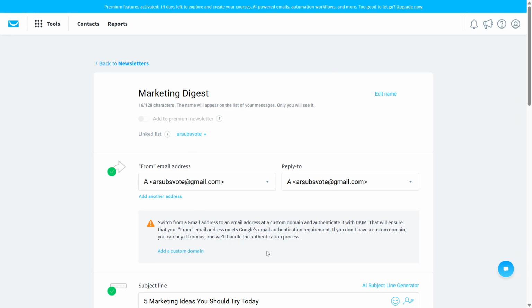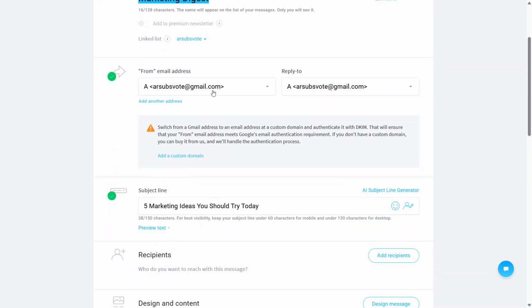Start by giving your newsletter a clear internal name. This is just for your reference inside GetResponse. So choose something that makes it easy to recognize later. Then select your from and reply to email addresses. Make sure these are addresses your subscribers will recognize and trust, as that can impact open rates and deliverability.